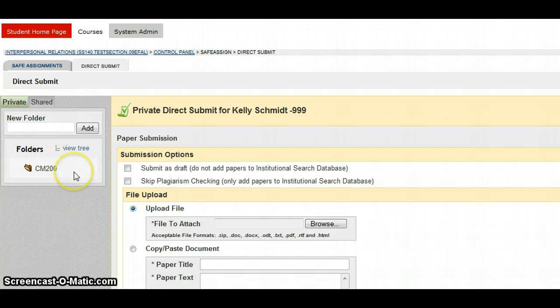And this is a good way to help keep your submissions organized if you're submitting a lot of papers through SafeAssign. If you have any questions about any of this, please contact me and I will be happy to help you.